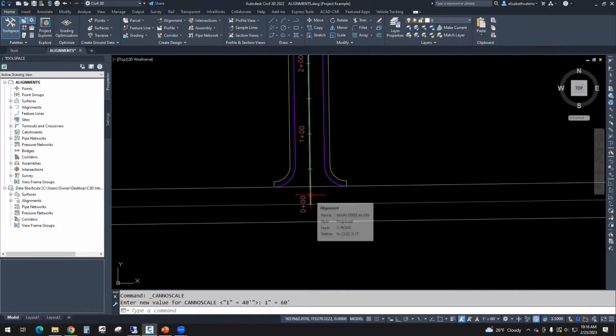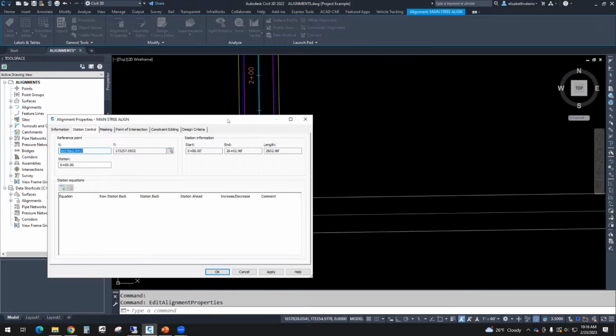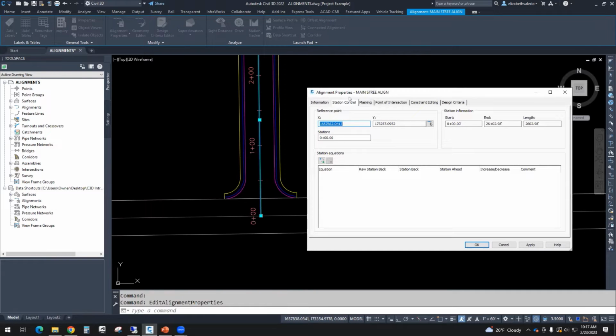So click on the green alignment, right click, open the alignment properties. In the alignment properties window, we have a station control tab and a reference point. The reference point, X, Y coordinates, refer to this location. The station also refers to this location. So I want to change the station. Sometimes it likes the plus, sometimes it doesn't like the plus. So I'm not going to use it. I'm just going to type 100. 100 is going to end up as 1 plus 0, 0. Click OK.